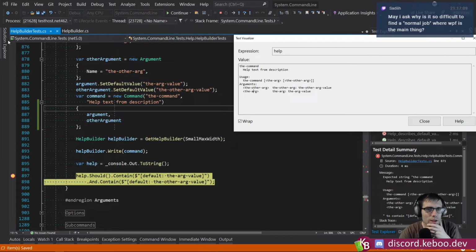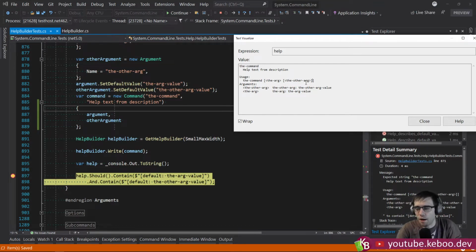Let's see. Sidith, may I ask why it's so difficult to find a normal job where WPF is the main thing? That is a very good question. So this is going to be caked in my own bias, but I think the answer is because thick client apps are slowly getting pushed out.